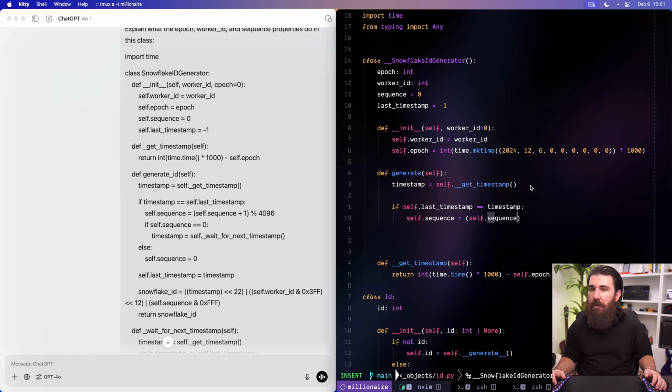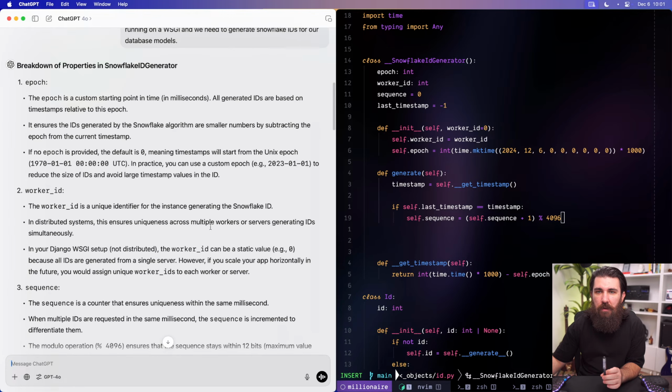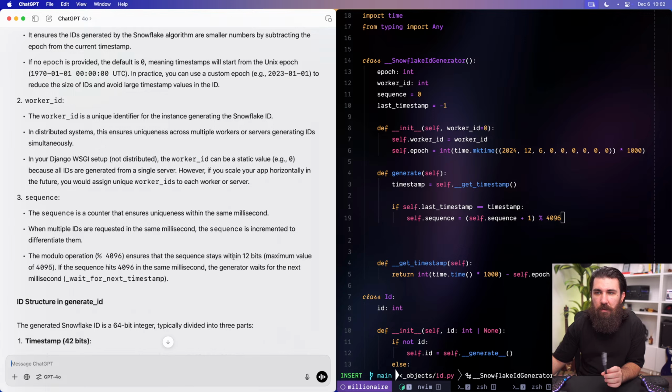Self.sequence is incremented by 1, but we apply a modulo because we don't want to go above the limit, and that was a bit of a limitation. It has to be 12 bits, the sequence.